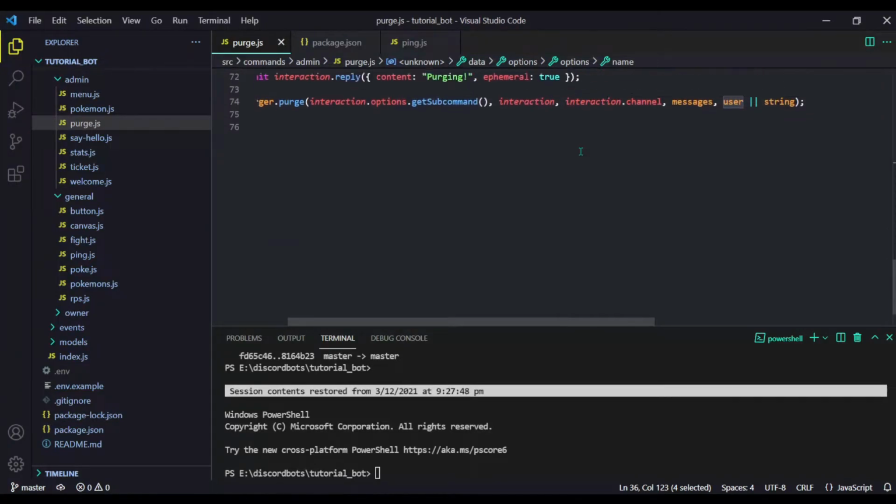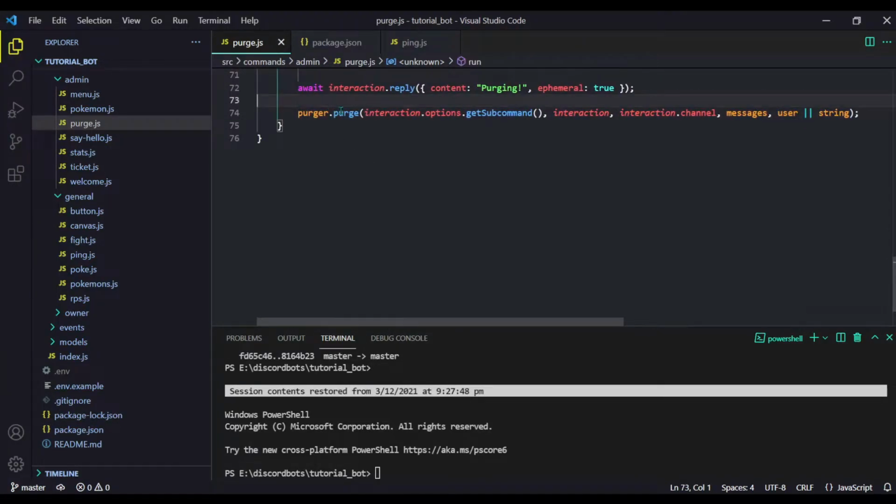And now let me show you how the purger works. So first of all we are gonna do purger, this is our object, dot purge, and then first of all we are providing the module, then the interaction, then the channel to delete, and then the number of messages. Alright, these four are simple stuff. And then comes this user or string.